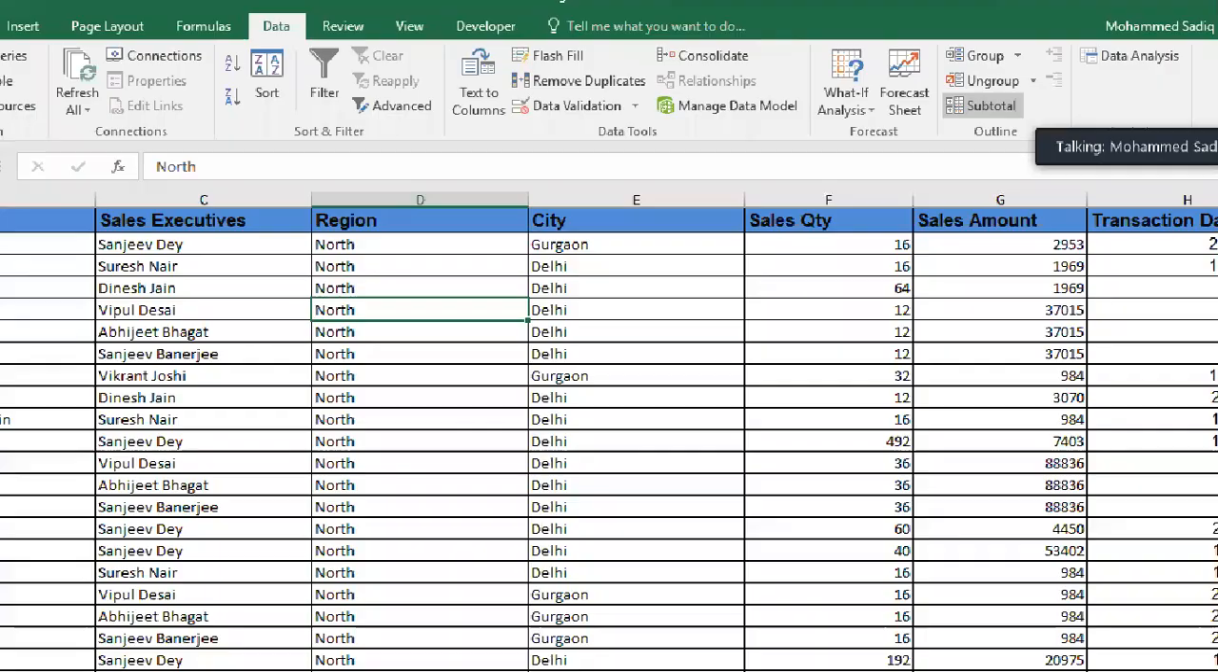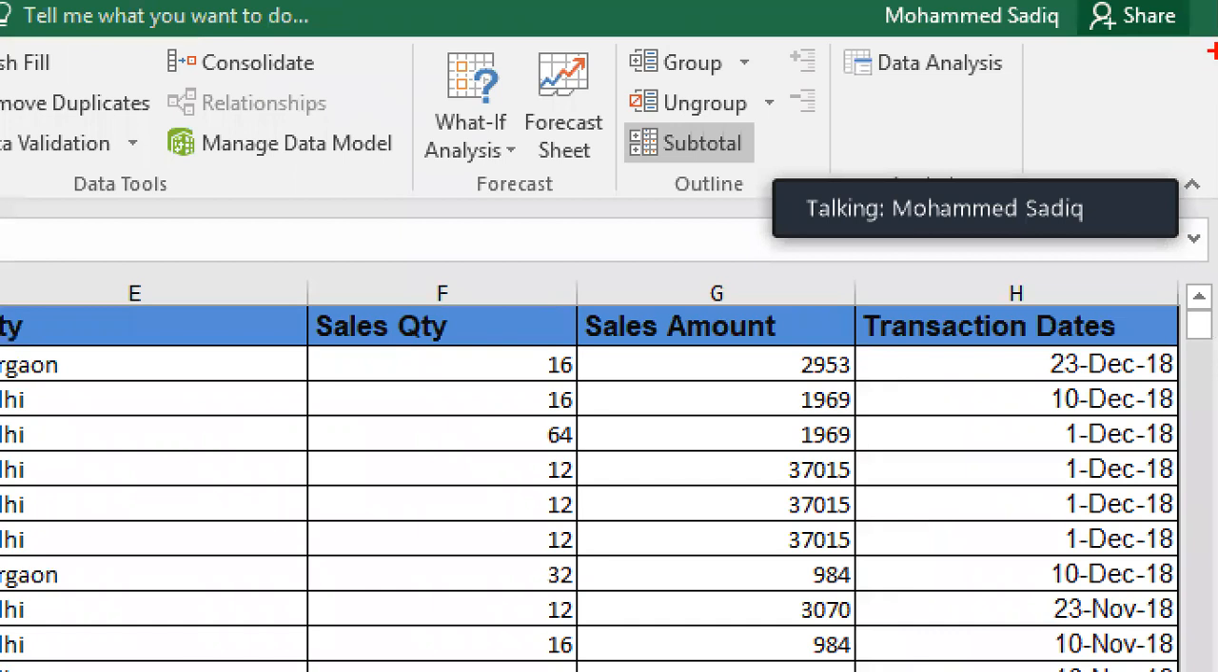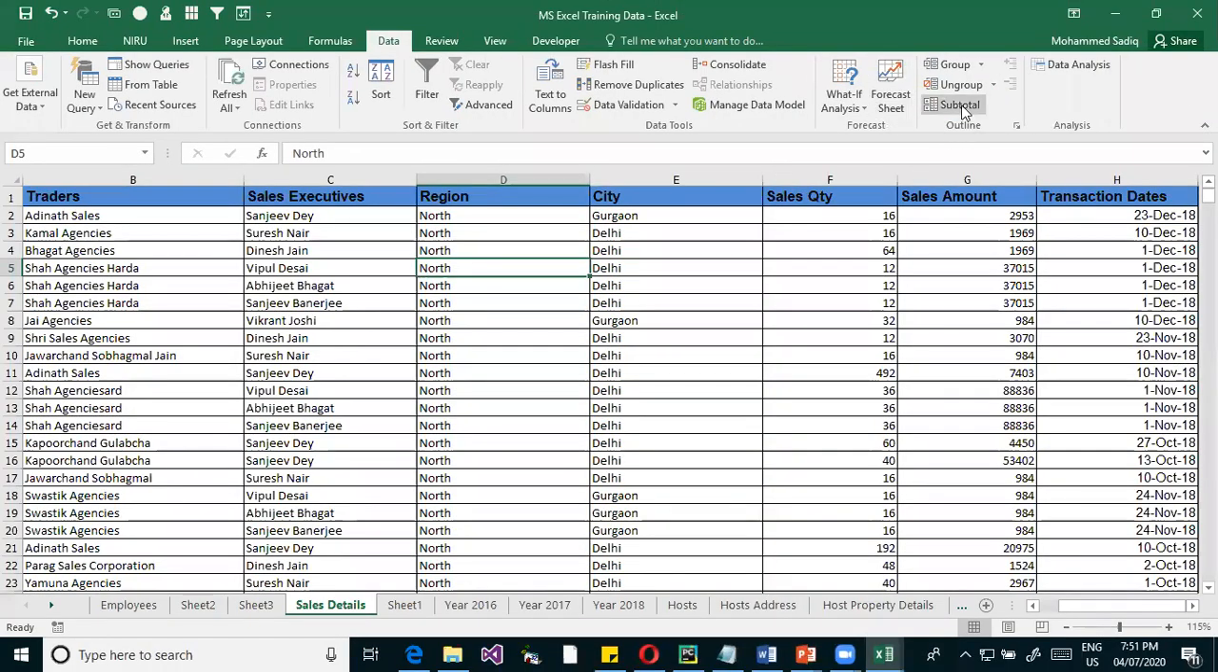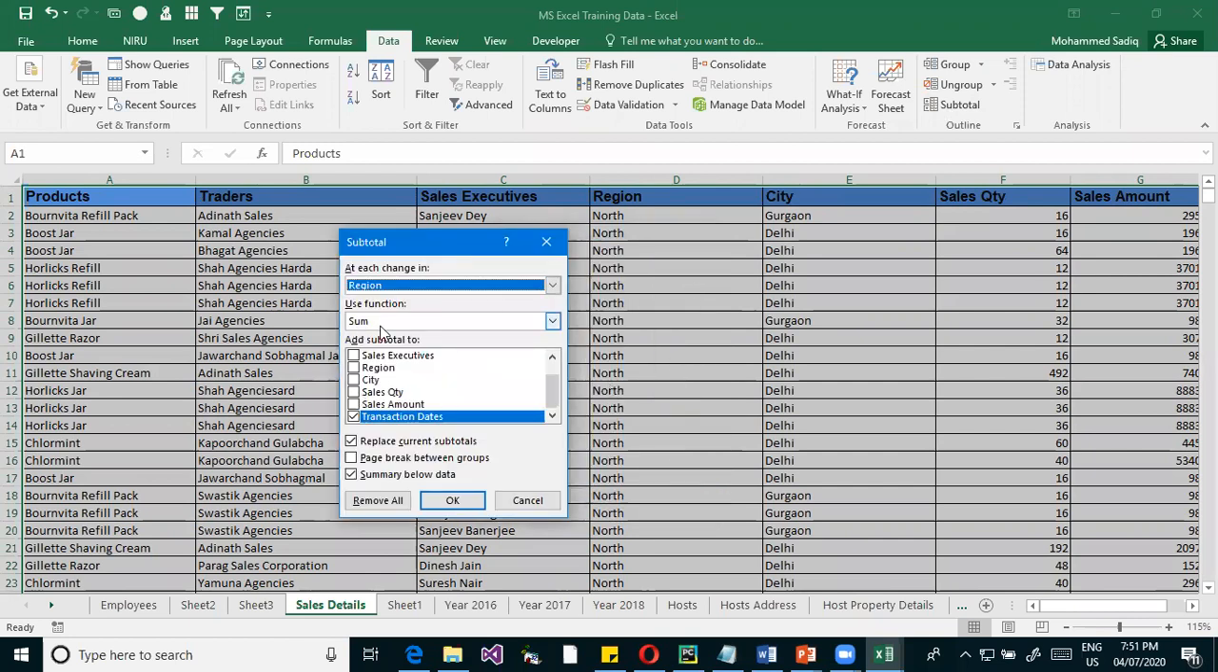The subtotal option is there under your data tab. Under data, I say subtotal. There I say whenever there is a change in the region, that means whenever there is a change in the region name, I want to do the total. What kind of total do you want to do? I can go with sum, count, average, min, max, or whatever it is. Let me go with the sum. On which field do you want to apply the totaling? I want to apply the total on the sales amount.